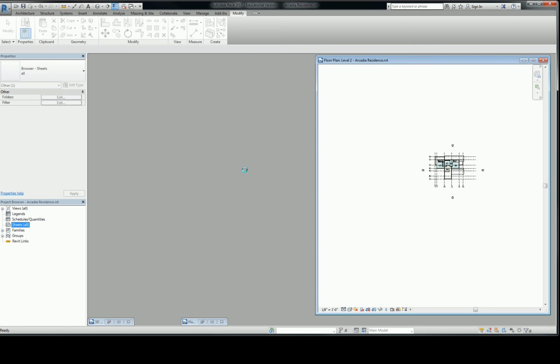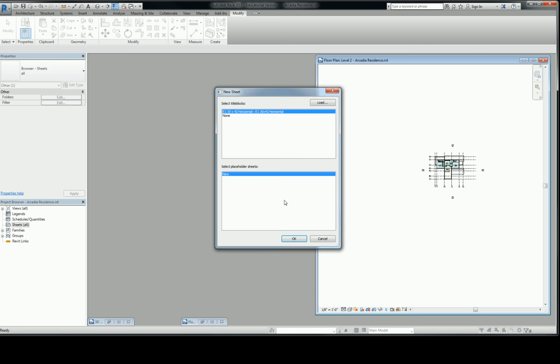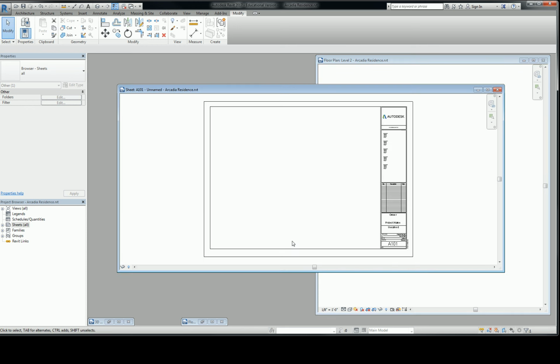You can save if you need to. So what we have here is one preloaded sheet, and that's fine. We'll work with that for now. It's the E1 30 by 42 horizontal format sheet. That's a full-size architectural document sheet. So just hit OK. We'll look at it for now. In case you guys missed that, go to Sheets, right-click it, and click on New Sheet.